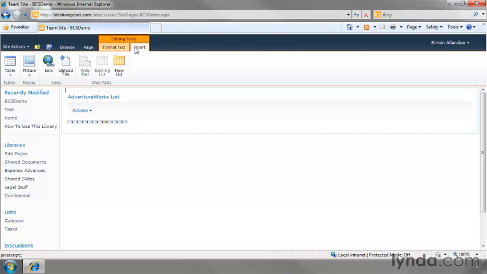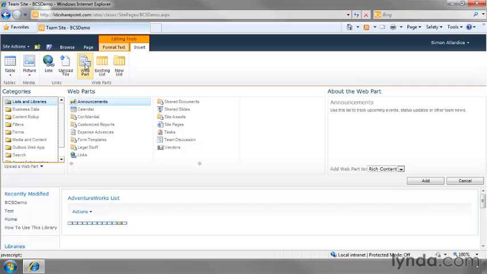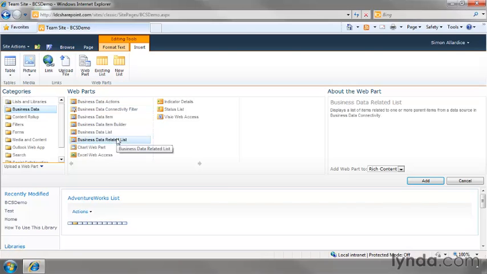If you look at the available web parts on that business data category, you'll see things like the business data related list that will allow you to connect one list to another, so that when you select, say, a parent option in one, you'll get all the child entries related to it in the other. You can get a business data item describing a single item from your list. Business data actions. If those have been defined in your BCS model, you can have actions updating, fetching, deleting against that business data.